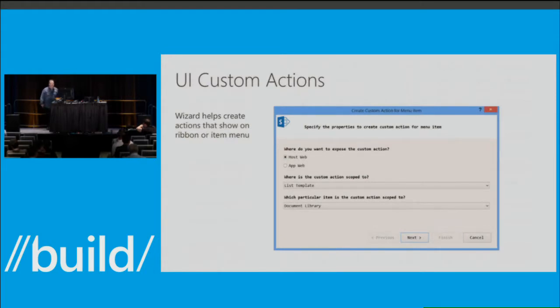UI custom actions. We talked about these a little bit. These are your ribbon custom actions or your menu item custom actions. These actually apply to the host web or the app web. You'll see we actually have a choice there.